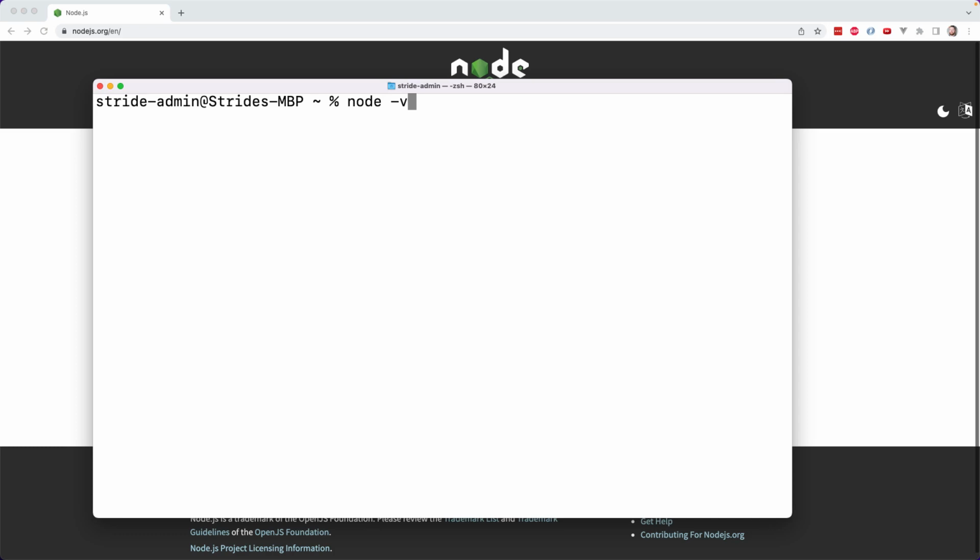So in this case, the current Node version I have is 18.3.0. It doesn't matter what version you get, as long as you get the version that you just installed from the website. That is a confirmation that Node is successfully on your computer, because even asking it for its version number is in fact proving that the application is installed and that you're able to run it from your terminal or command line.